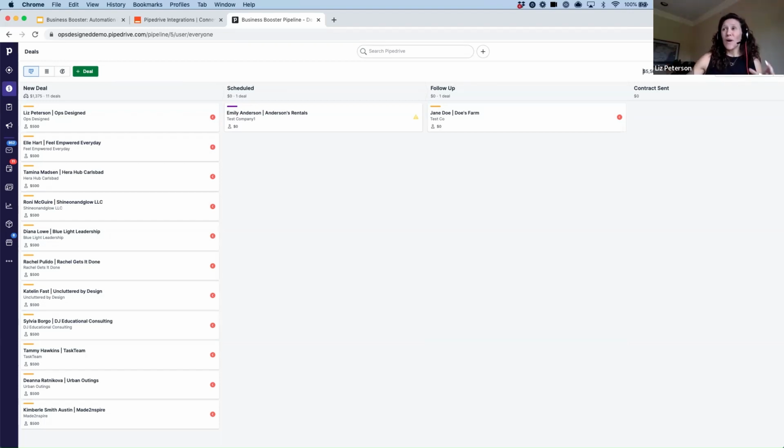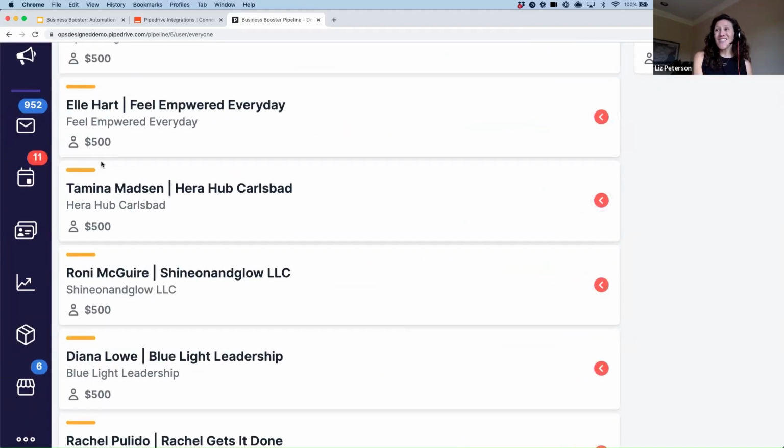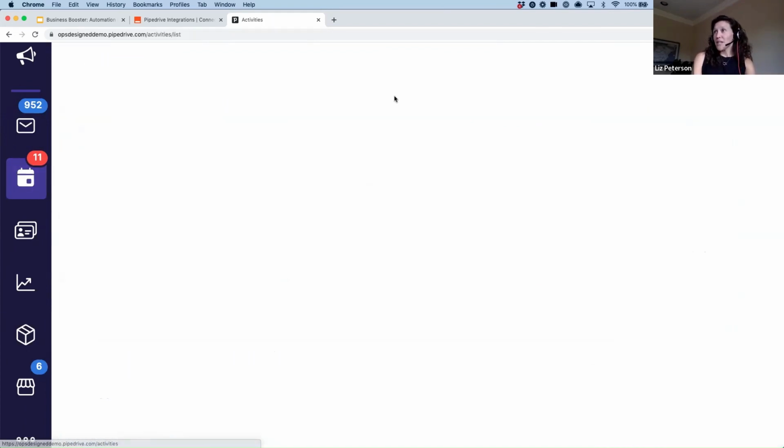So when you log in, you end up on your pipeline view. And the pipeline view gives you an overview of what's in your sales funnel. But where you'll actually find your work, where Pipedrive wants you to find your work, is your activities. So activities are, I'll zoom over here on the left-hand side, this little calendar. So I'm going to go to the activities here.